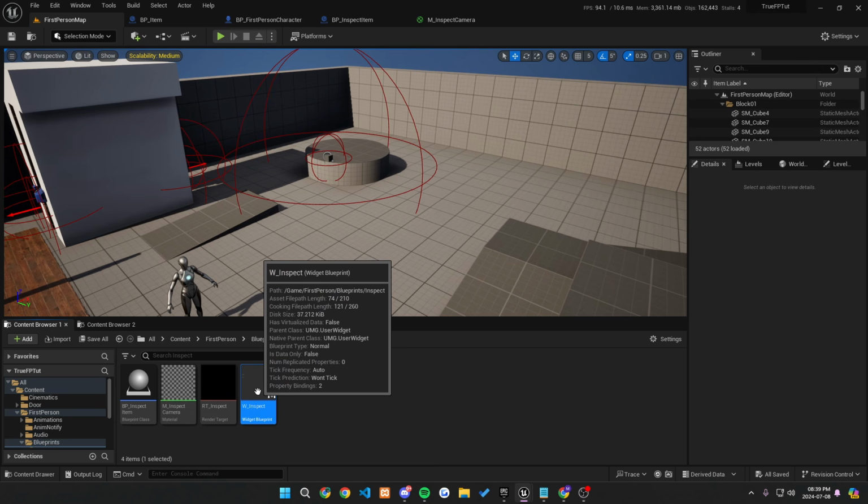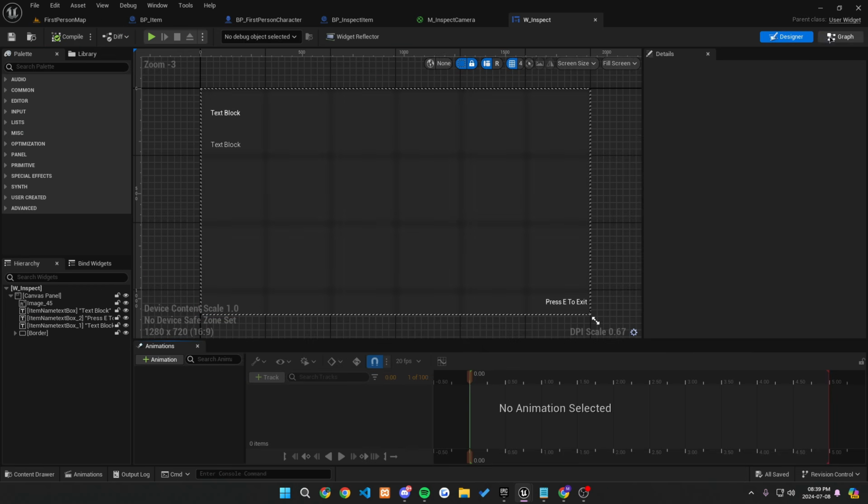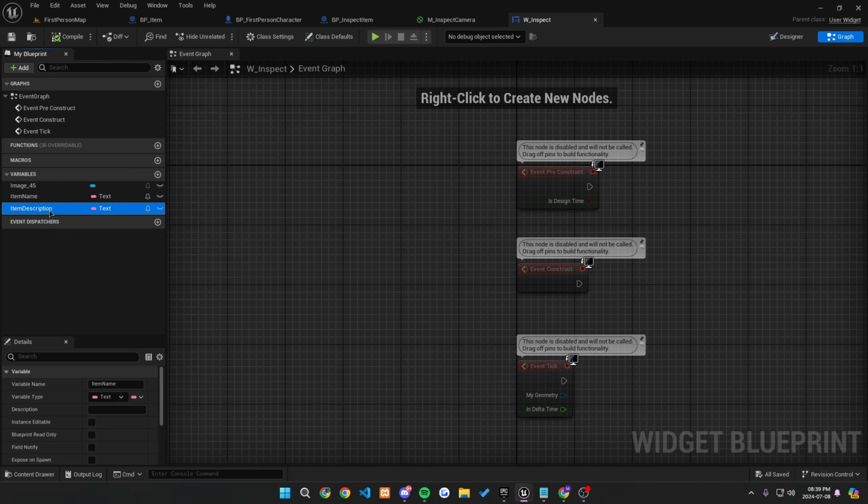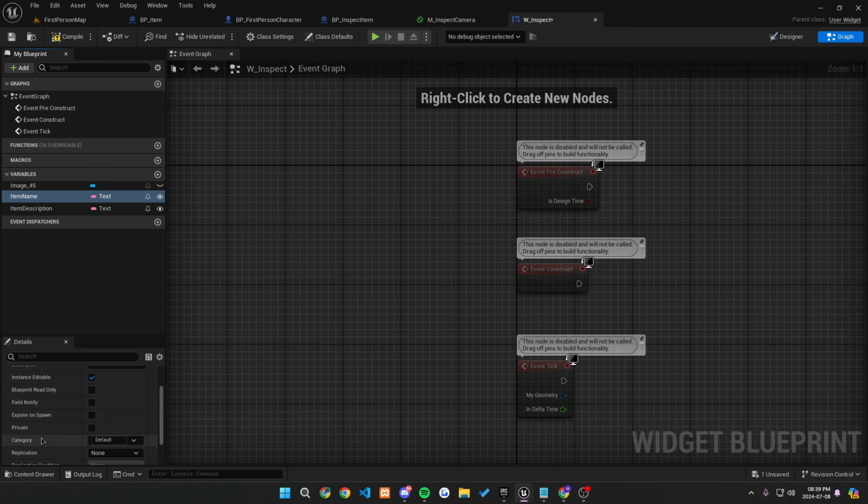Let's go back to it really quickly. Let's open it up, and those variables that we created earlier, we're going to want to actually make them variables that we can actually change. So let's make them instance editable, or we can just click this little icon right here, this eye icon, which makes it public. After we do that, we're going to want to actually expose on spawn for both of these.